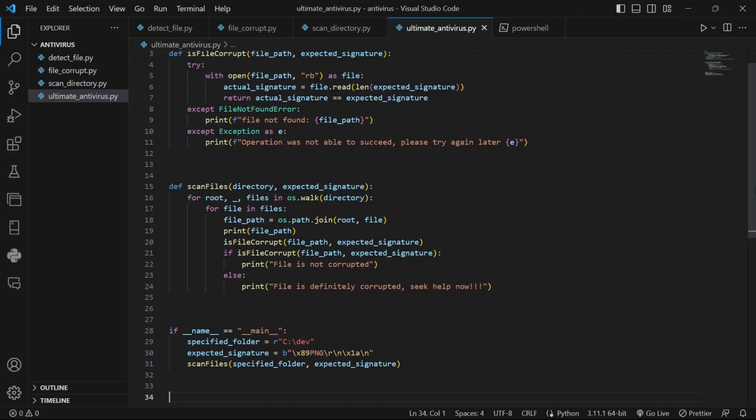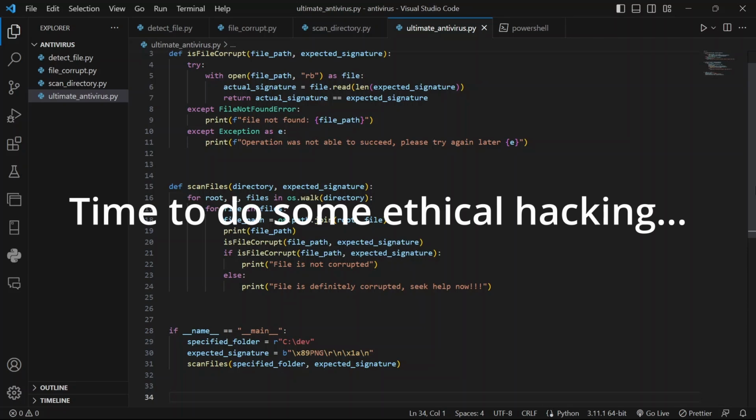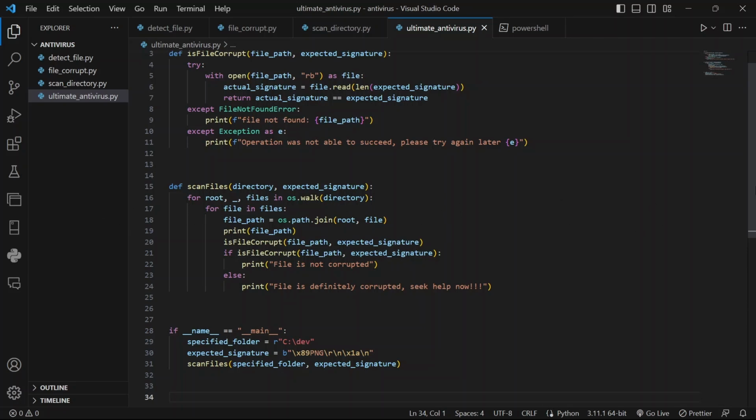Okay, guys, that will be it for today. In the previous video, we saw how to create a virus. In this video, we saw how to create an antivirus. I think we should take a step forward and hack something: hack a device, hack a website, hack a database. So in the coming videos, we will try and hack something. But until the next video, see you.